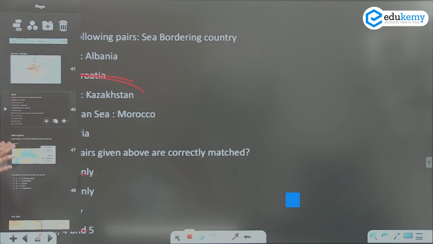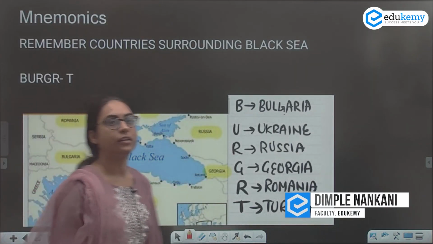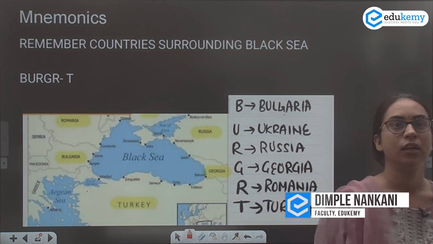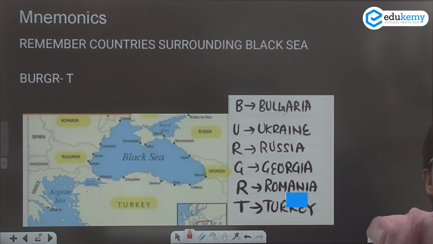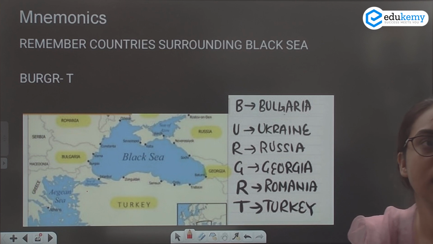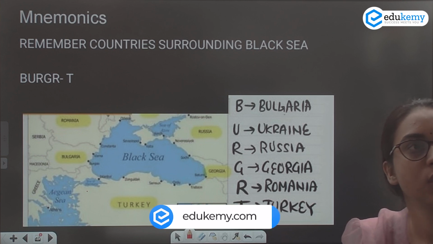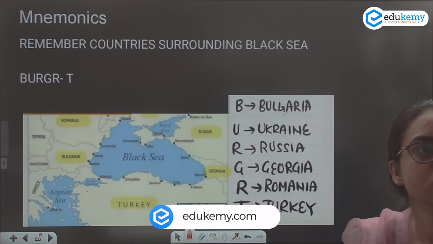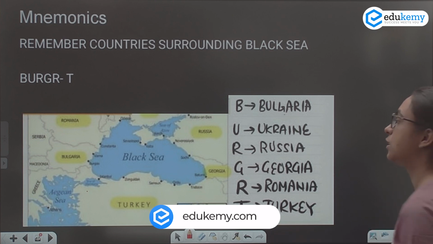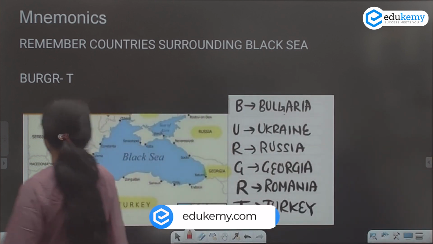These are the countries which surround the Black Sea. It is T-Burger-T: Turkey, Bulgaria, Ukraine, Russia, Georgia, Romania. There is no C in it. Therefore, the option saying Croatia is incorrect. Look at this on the map also. You will do it easily.